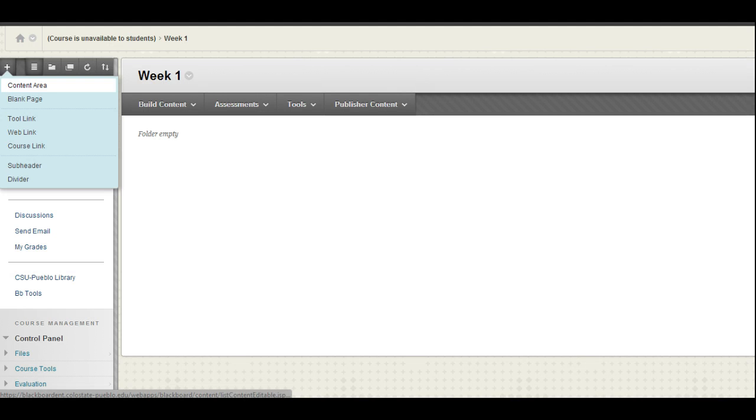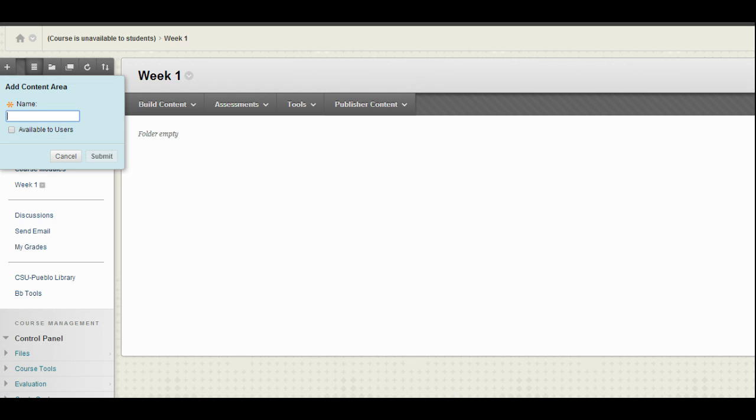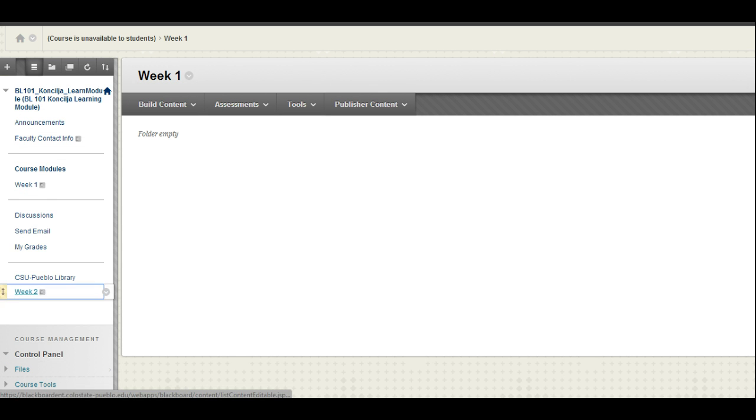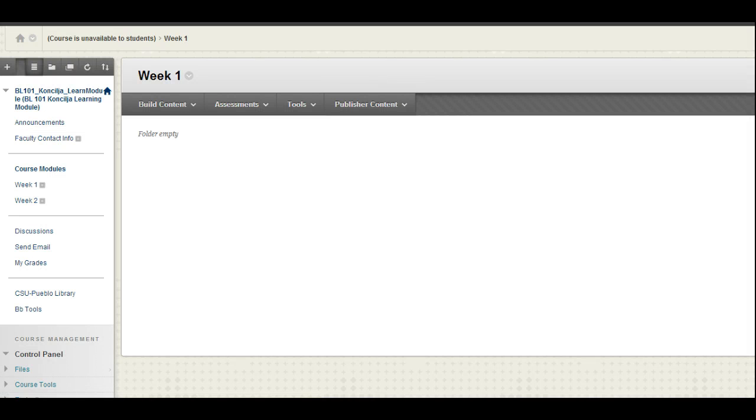Okay, let me add a couple more module links. I'm going to call this week 2, and right now I'm going to check available to users, so then I don't have to go back and do that later. And I'm going to submit this, and I will move it up. So here's how you build your module menu. Okay, and from here, we are ready to start adding content to the module.